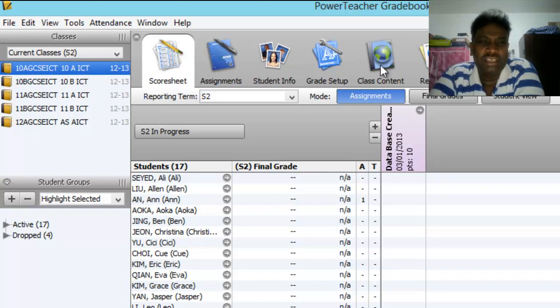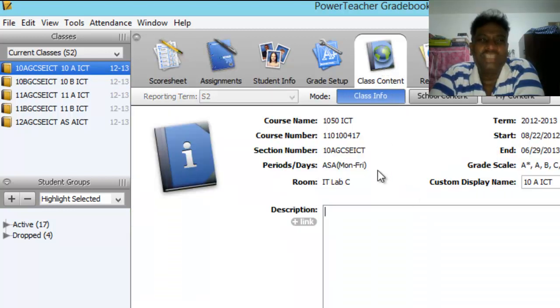Select the class and go to the class content. Here this name is the section number given in the system, and here you can give your own name for your identification. I mentioned here this is the section 10A ICT class. You can rename it whatever you like. Then you can see the same. When you finish saving, it will appear here.